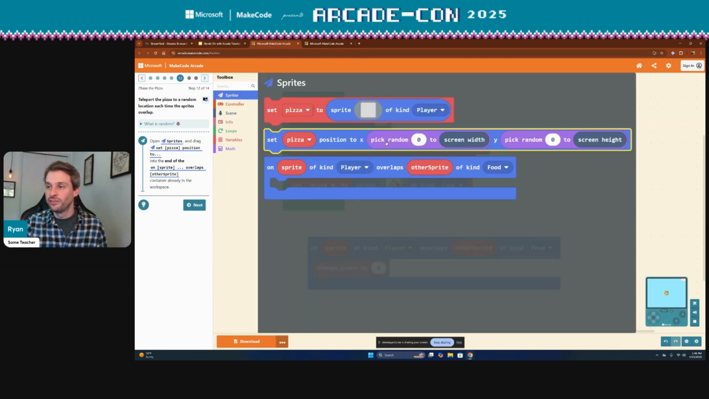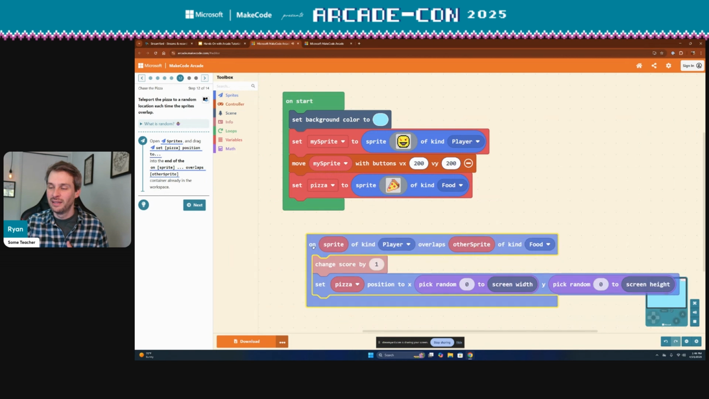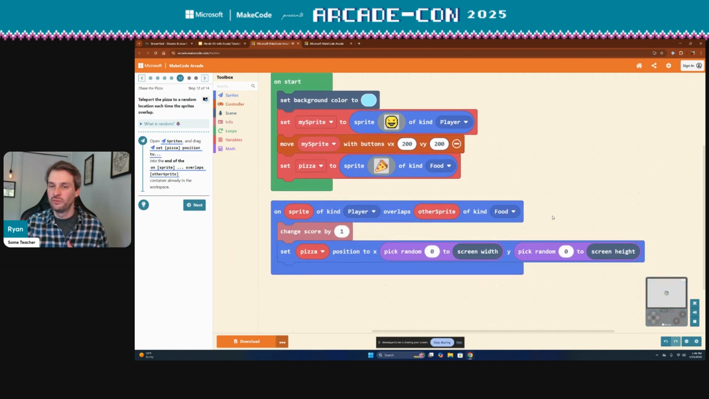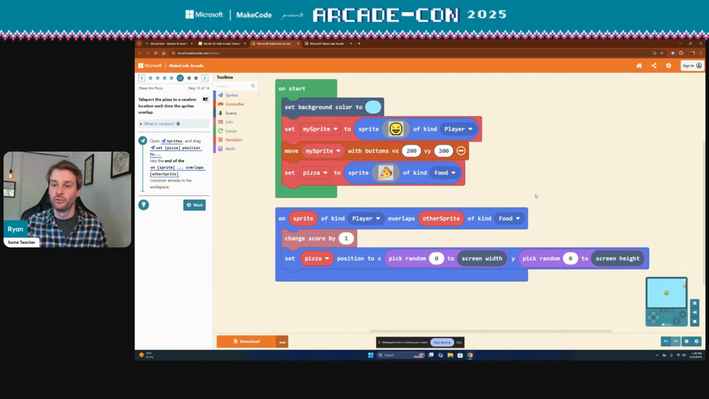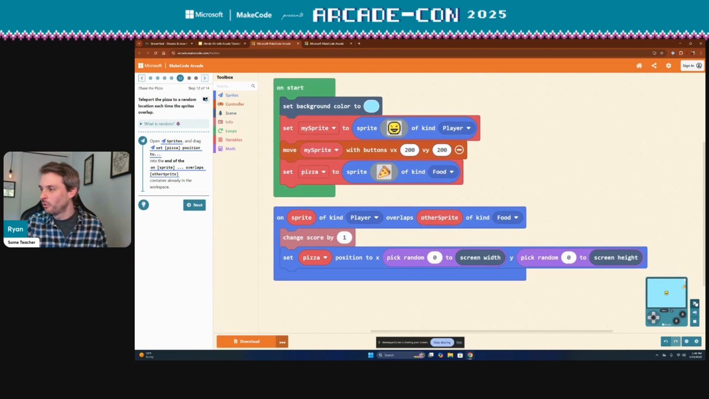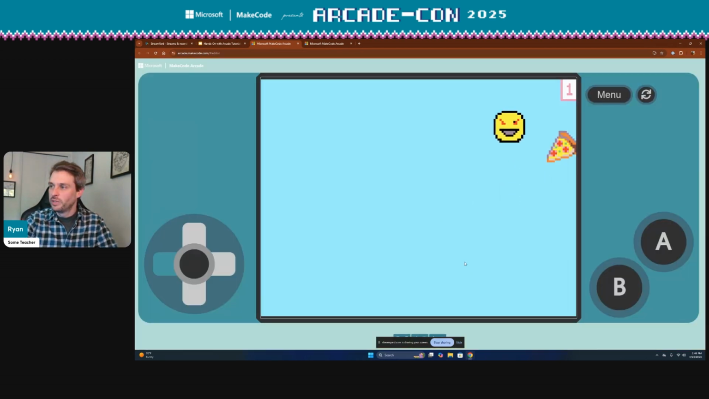And again, you'll notice the block is already set up. Usually the position block doesn't have this pick random with the screen width and screen height. So again, it's already nicely laid out for students just to drag and drop. This is a beginner skill map or tutorial. All right, so now when we test it out, our evil pizza, there we go, got it working.